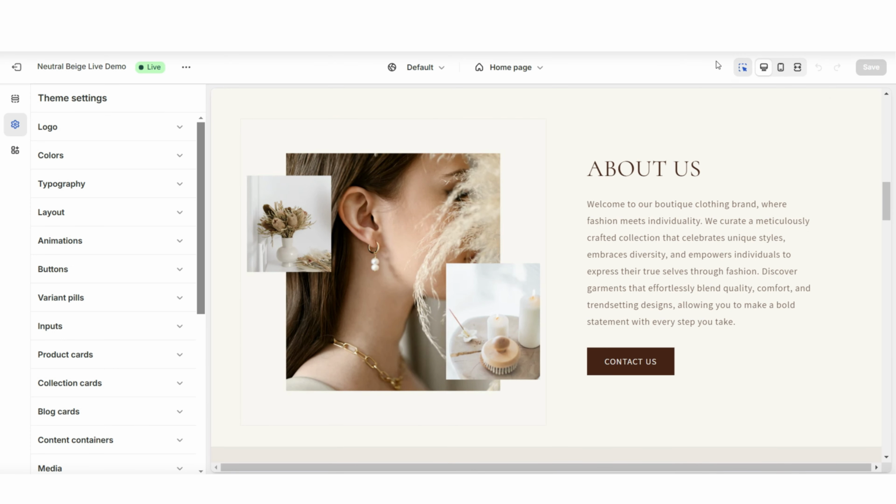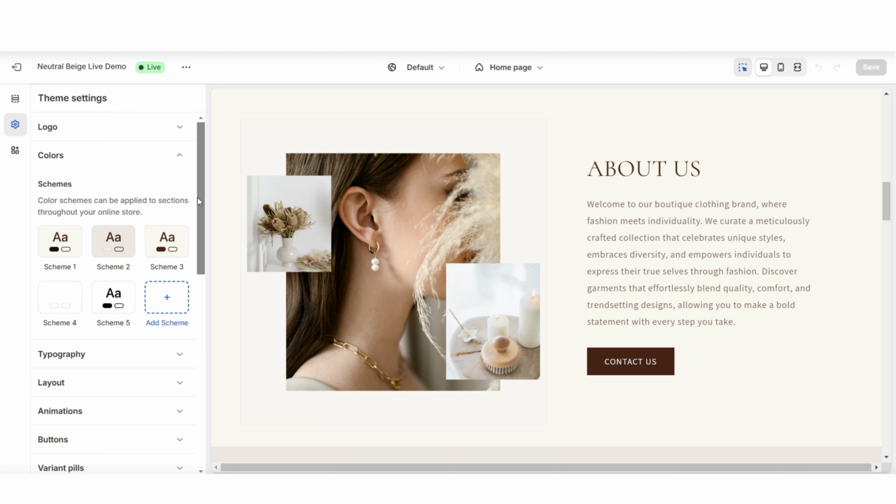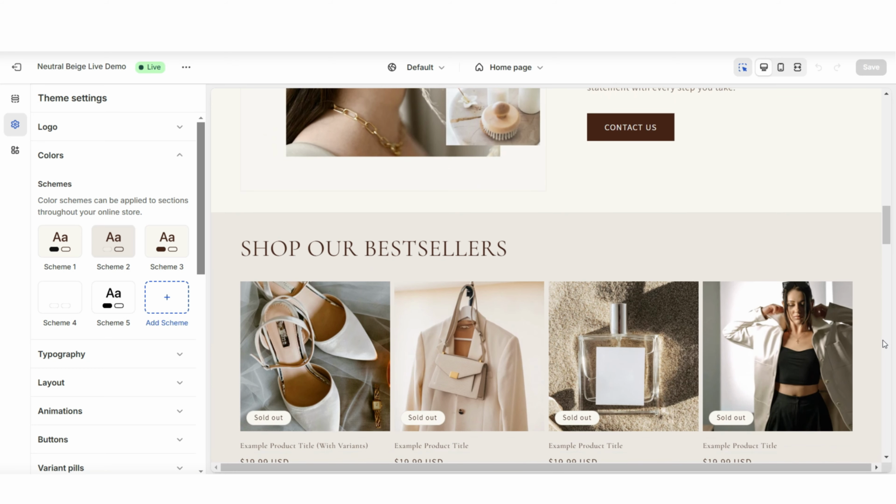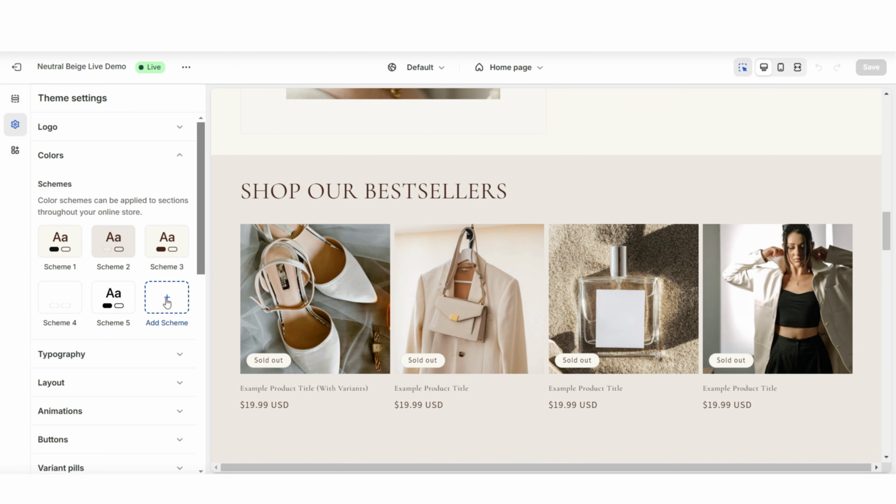You want to first click on Theme Settings, then open the Colors page. This is where you'll be able to adjust the different colors, and you can also create brand new color schemes. I'll be showing you how to create brand new color palettes for your website. I'm going to click this plus icon.